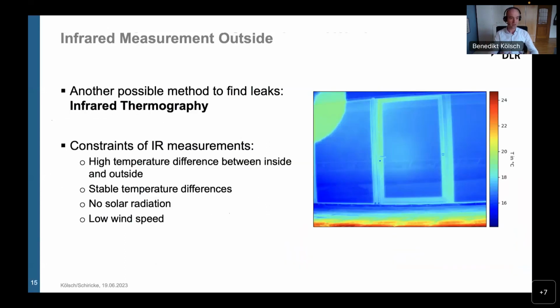Another measure to visualize leakages on a building facade is infrared thermography, which has been used more frequently in the building sector. However, it has some constraints: you need stable temperature differences between inside and outside, no solar radiation, so it's better done in the morning or the evening, or during the heating period in winter, and it's better to have low wind speed.